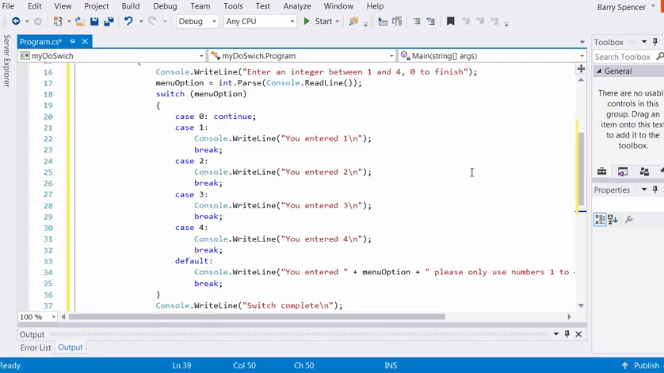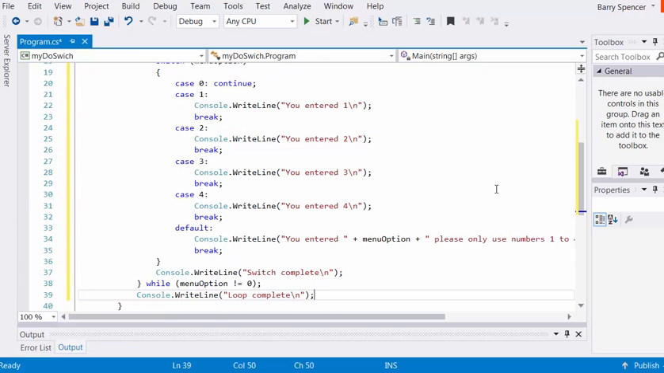Case 2, you entered 2. Case 3, you entered 3, and so on and so forth. If you go beyond the range, then it hits the default here, and it will say please only enter between 1 and 4. There'll then be a switch complete, and if there was a 0 entered, then this will be the test condition for our do while loop, and this will cause it to exit completely and it will report loop complete.